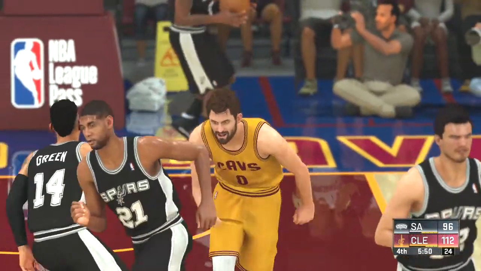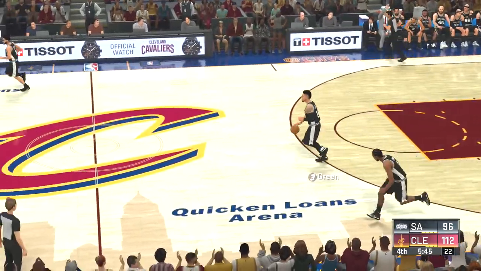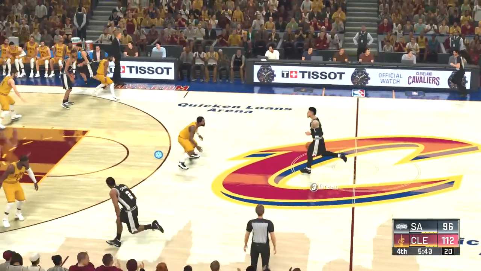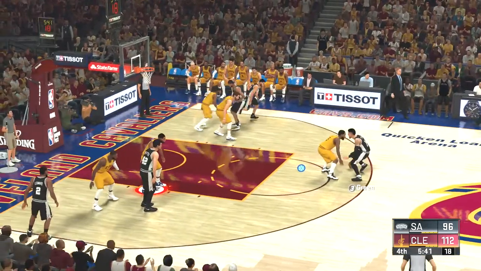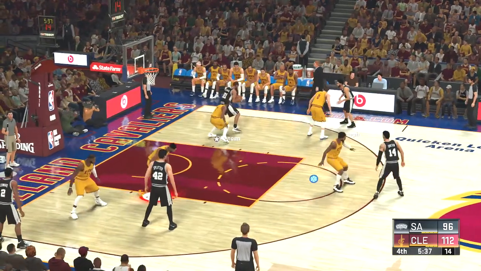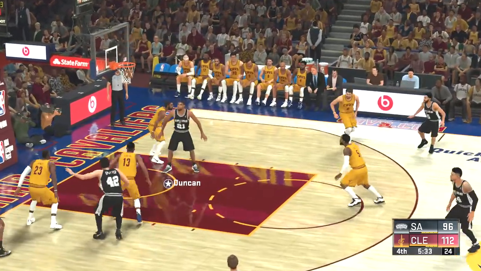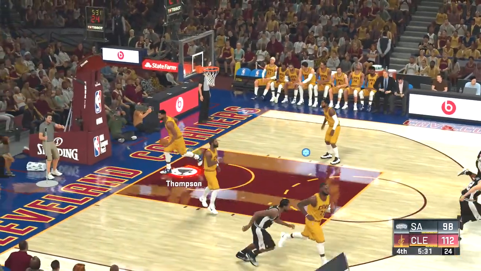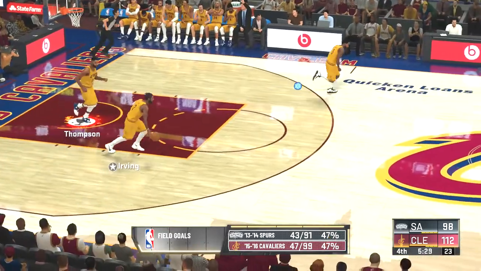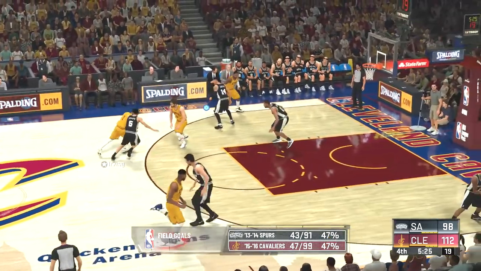Keeps it alive. And Love with the second chance points. And the Cavaliers lead by 16. Excellent awareness of where to be on the offensive boards. He did it with great positioning. Joseph, the pass to Duncan. And he drops in the layup off the glass. Duncan's got 4 points in the quarter. And that's what you want to see. Good, fundamental, sound basketball with the bounce pass.